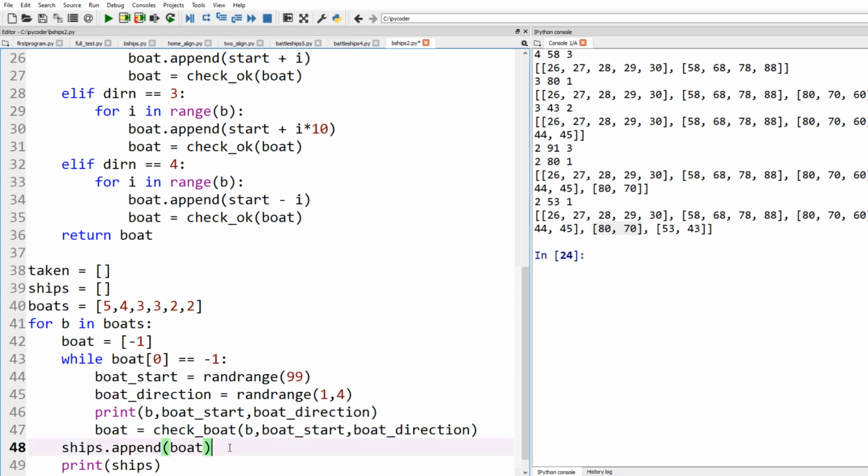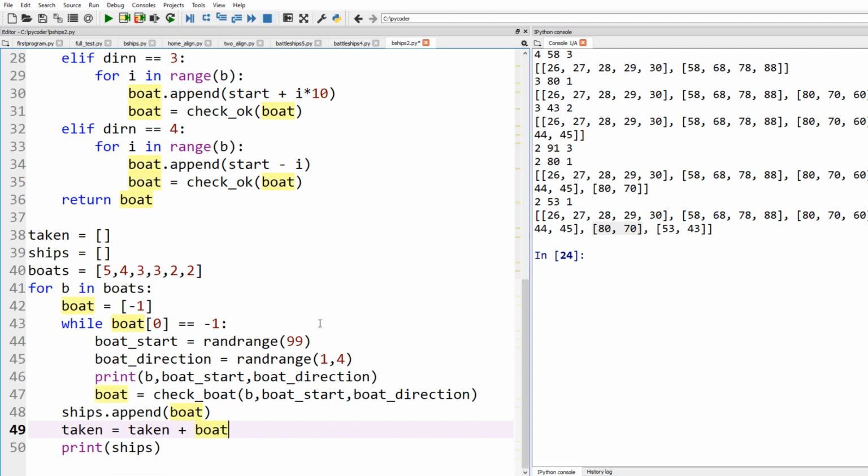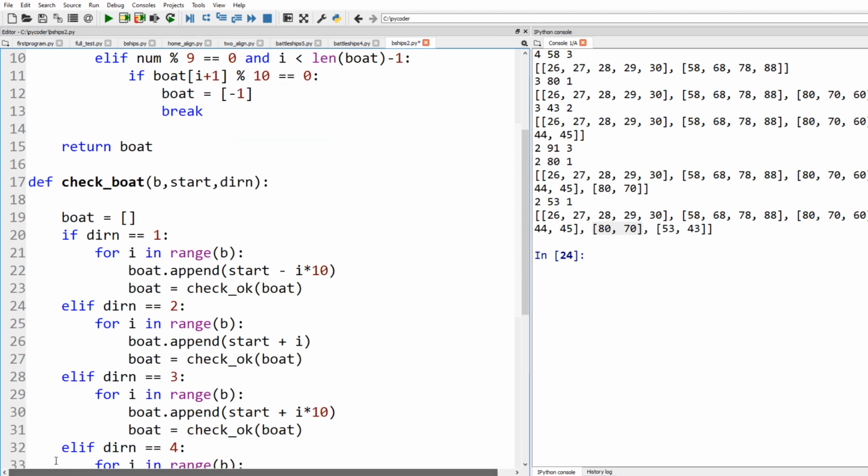So this list is going to look at every boat and add the numbers of that boat to taken. So now when we create a boat, it will be added to this list of taken, and now we want to make sure no numbers are in this taken list. So let's add taken to check boat. So let's pass it to check boat.